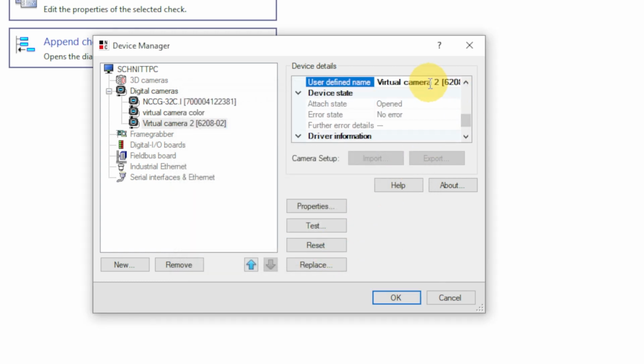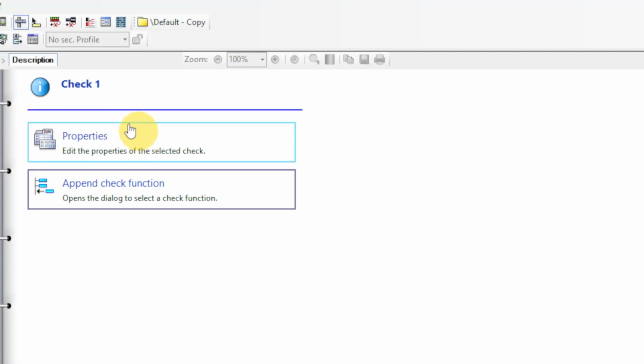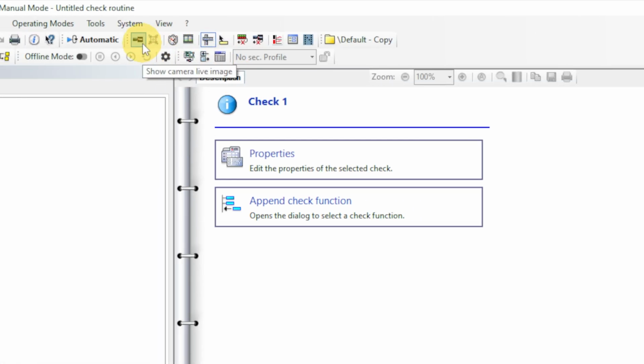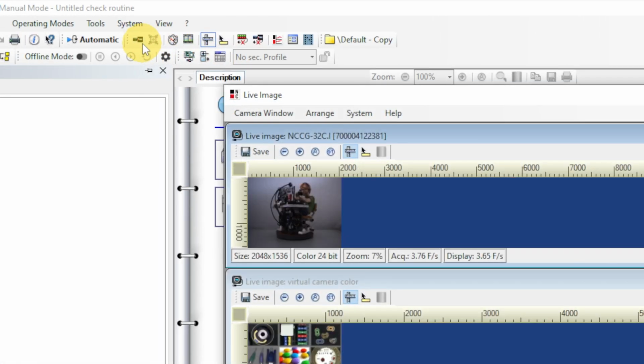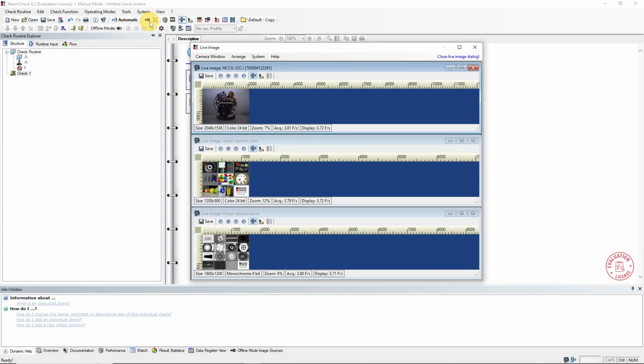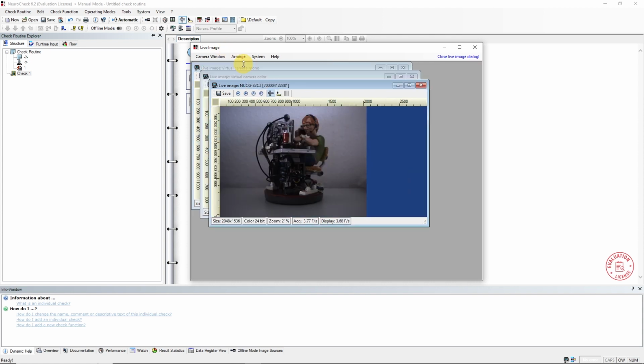We name the camera Virtual Camera Mono. Now we leave the Device Manager with OK to keep all changes and added devices. The live images of our cameras can be accessed via this button or via Tools, Live Image in the menu. It's possible to rearrange the live image windows by clicking the Cascade option in the Arrange menu.